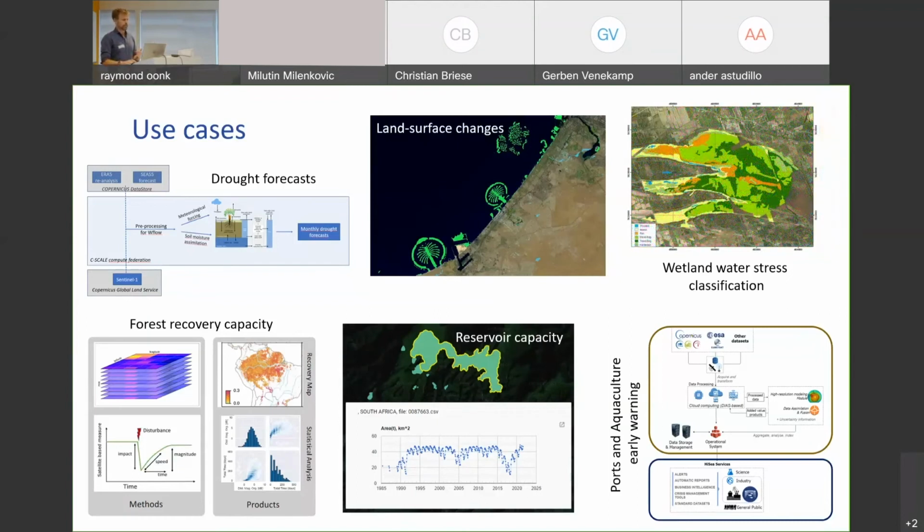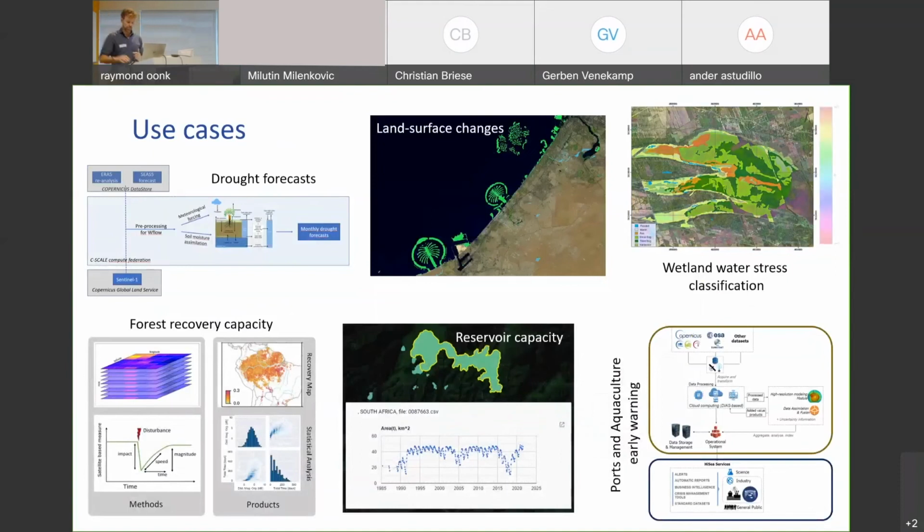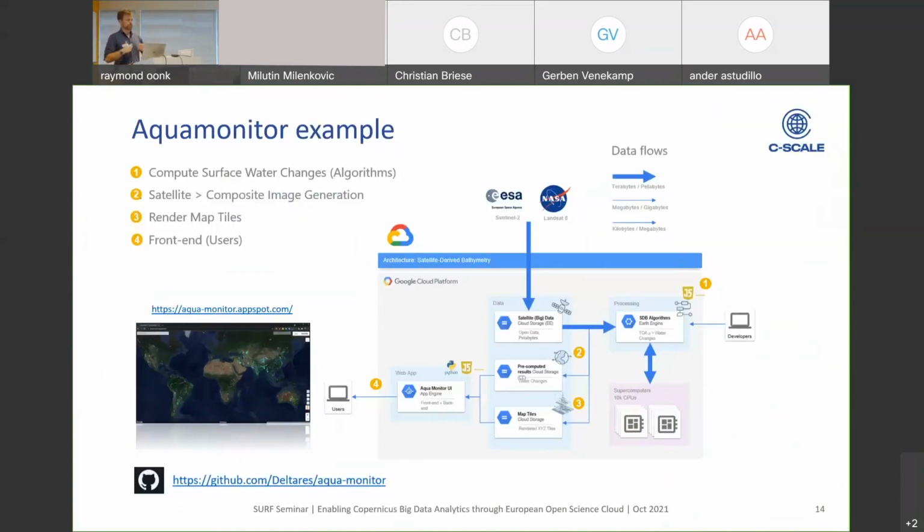I just wanted to spend some time talking about the aqua monitor example because for me this is really one of the more challenging ones, because the whole aqua monitor thing, which is the land surface changes one, was built in Google Earth Engine, and it really is a really powerful tool to analyze land surface changes, and it relies significantly on the Google architecture, almost exclusively. And one of the things that we're doing within the context of this project is we want to be less reliant on Google, for example, for our analytics.